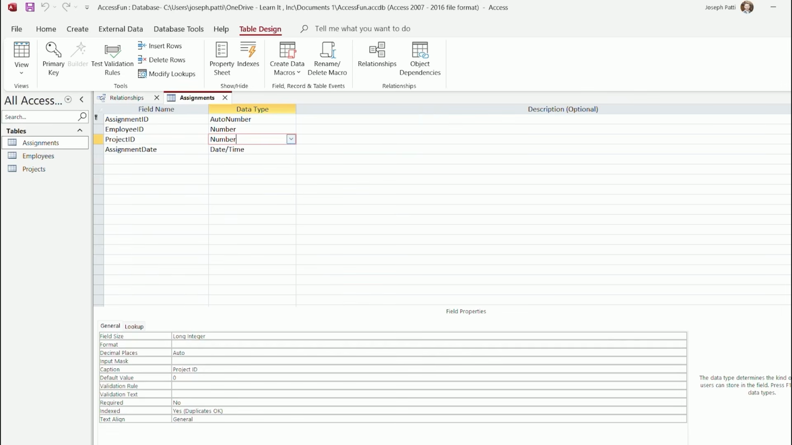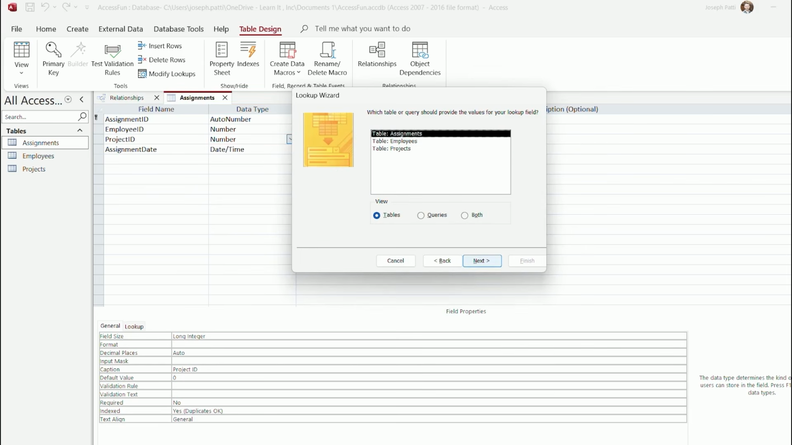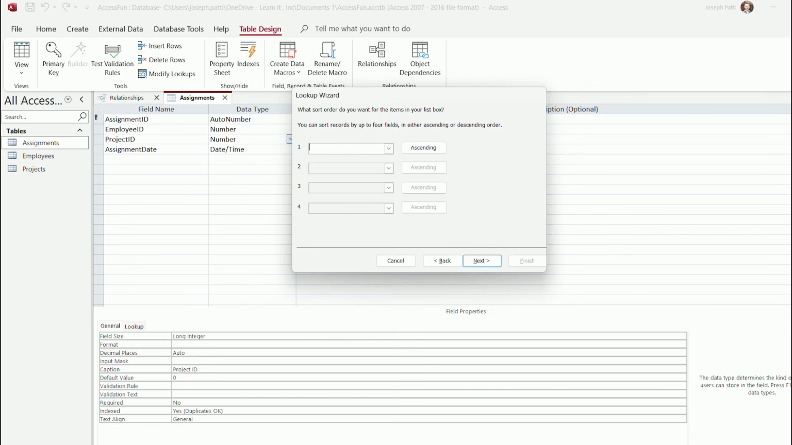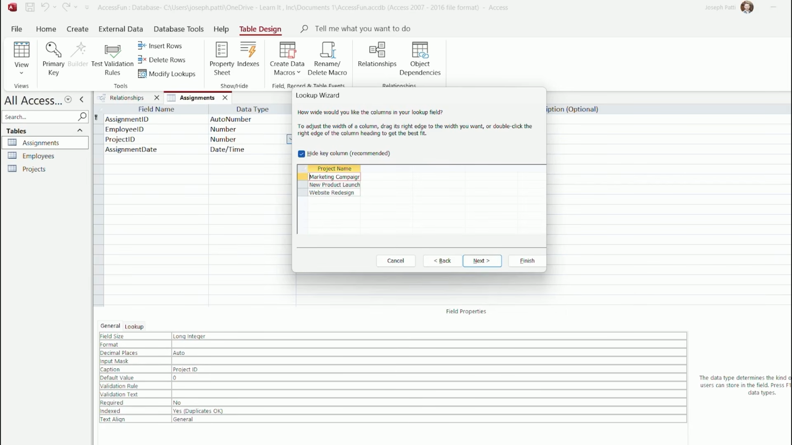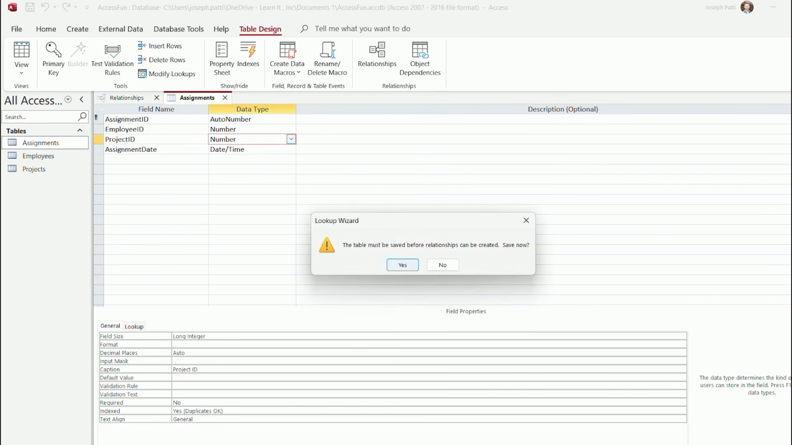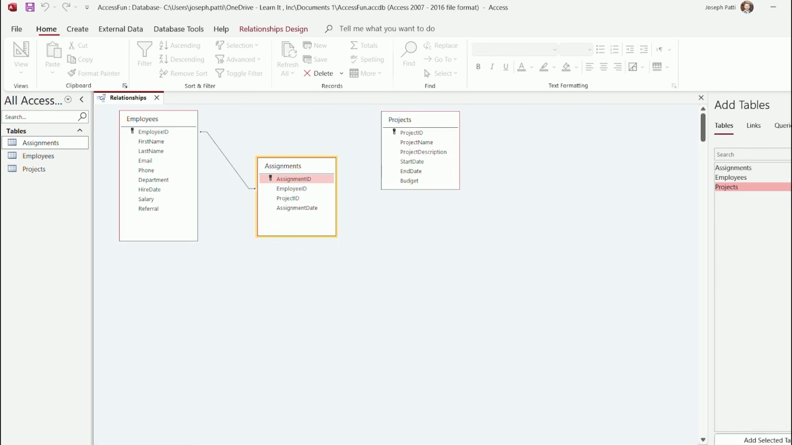So I'm going to click on the project ID dropdown and choose lookup wizard. Once again, I'll keep this, click next. This time I want to do, right, my projects table, and I want the project name. And then I'll click next. We can put it in ascending order, the project name. Next. It has our 3 projects. Next. And finish. And we'll say yes, save the table. Now that we've done this, we can close this out and we can build a relationship.